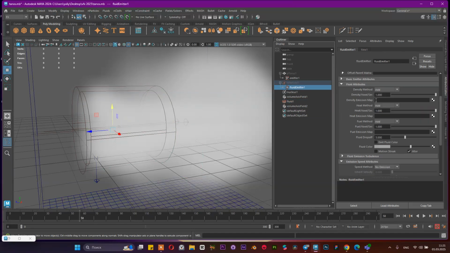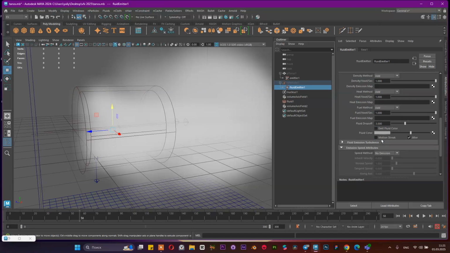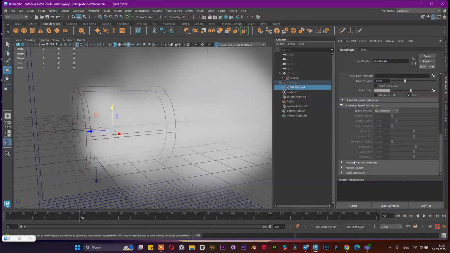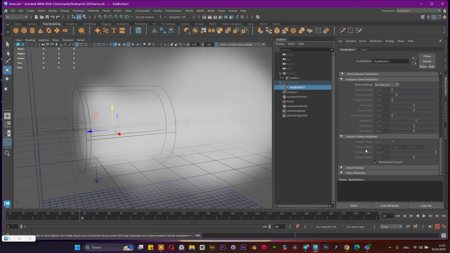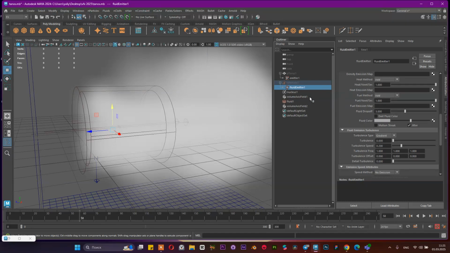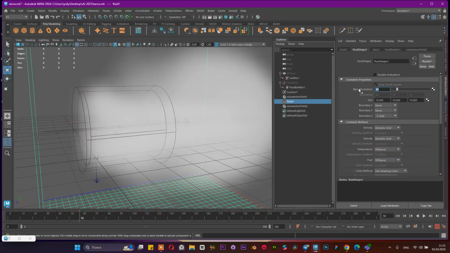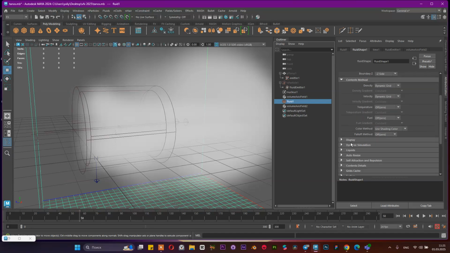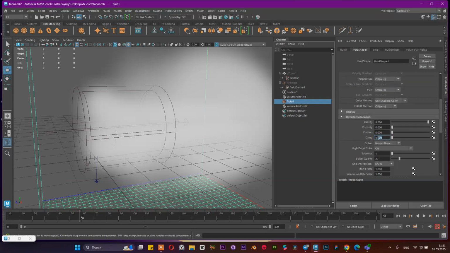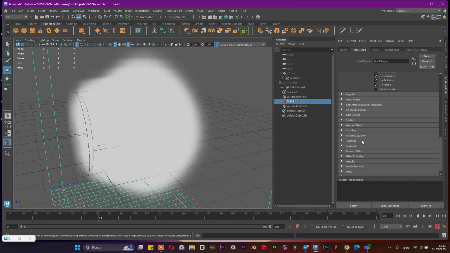fluid emitter. Maybe we can increase the number of fluids. We should also maybe add some damp on it. Here we need to add some damp a little bit.